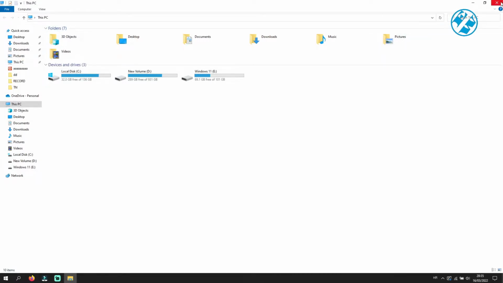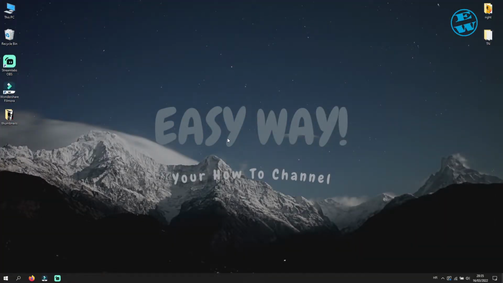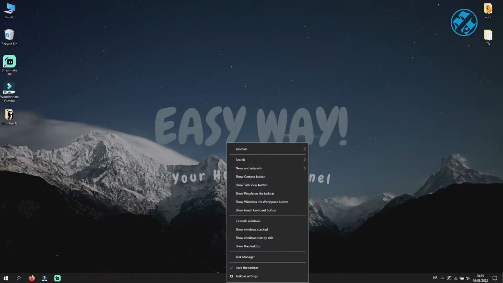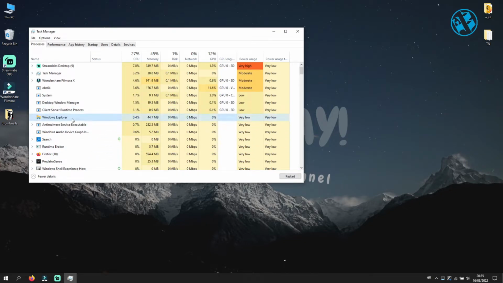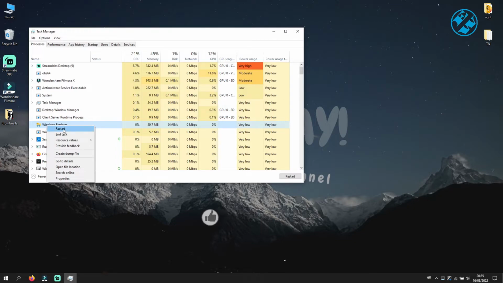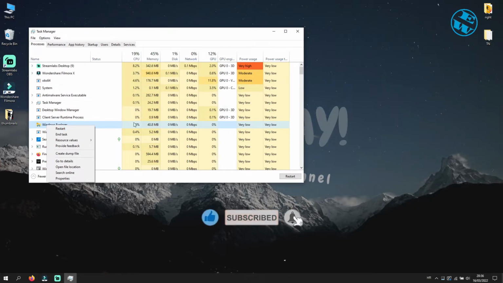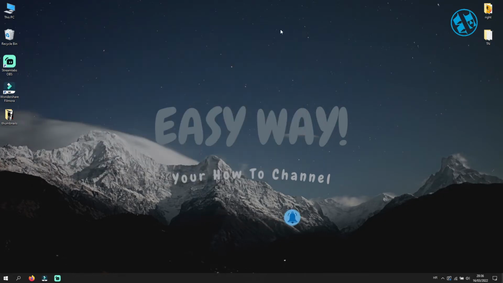Second method is to restart Windows Explorer. Sometimes Windows Explorer lags, and a simple restart could solve the problem. To restart it, right-click on Taskbar and select Task Manager. On the left side, find Windows Explorer, and then right-click on it and select Restart. Check if the problem is solved. If not, let's go to the third method.